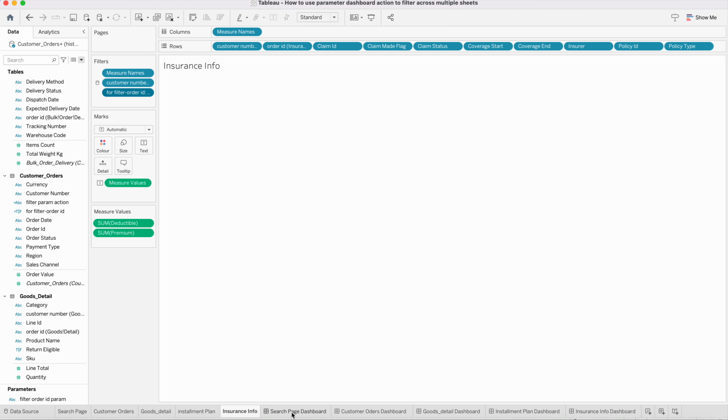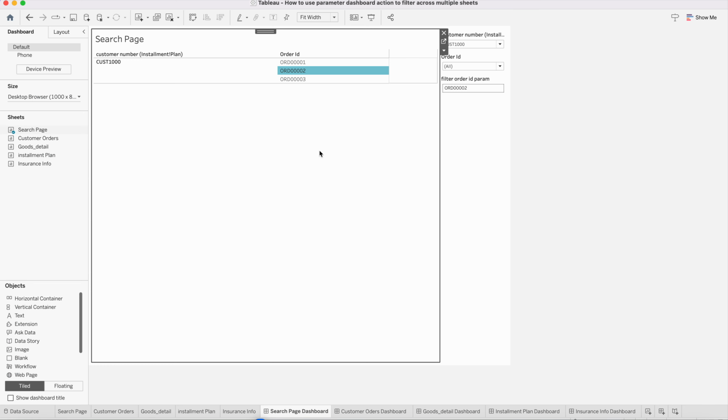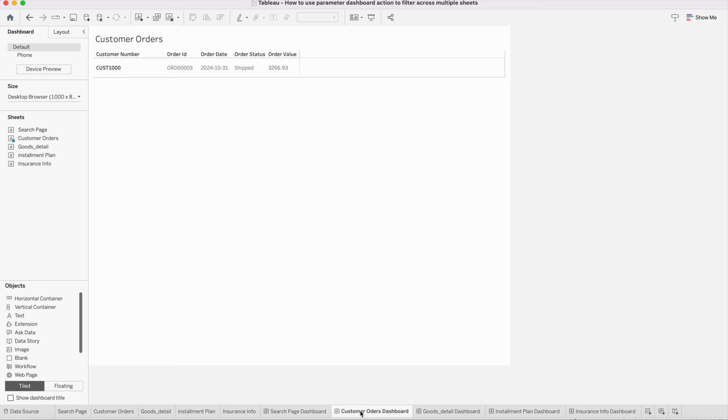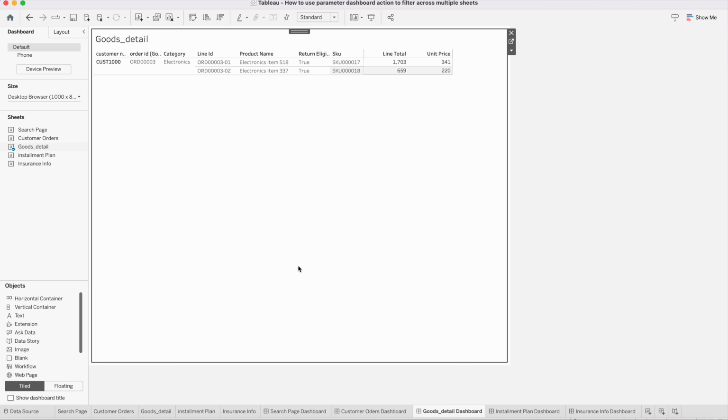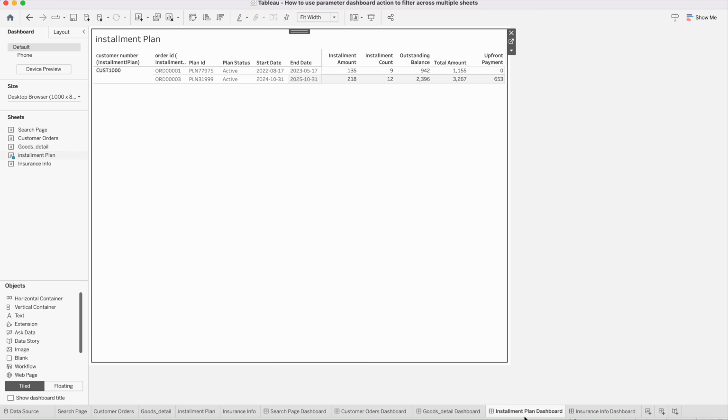Cool. So that's one implemented. Based on the selection, you can see that our parameter is this one, and that will affect the filter. You can see it's based on the order ID 3, and we can view each of the information of the good details. And again, you can see this one as well, order ID 3 as one of it, although this is showing both.